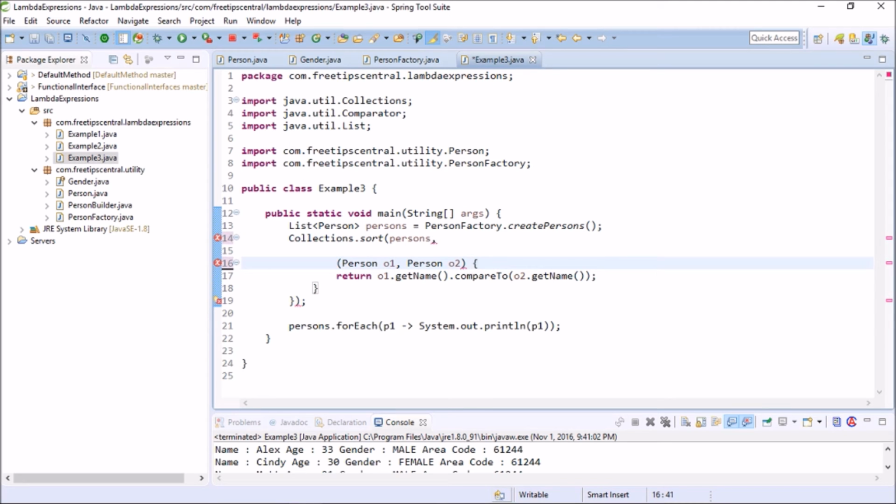Then we will now create a lambda separator. And we don't need the return in the lambda expression because that is assumed. Then these are the curly braces for the method which I removed, and these are the curly braces for the anonymous class which I will again remove.